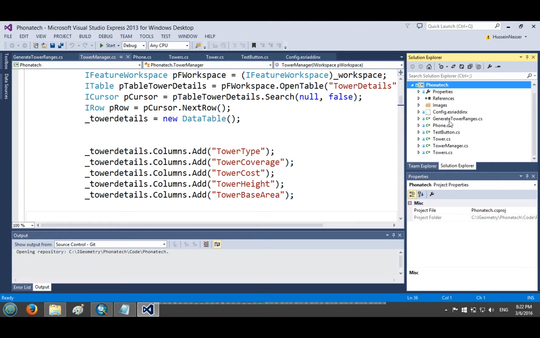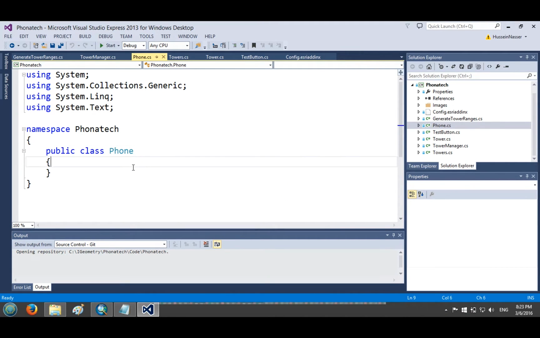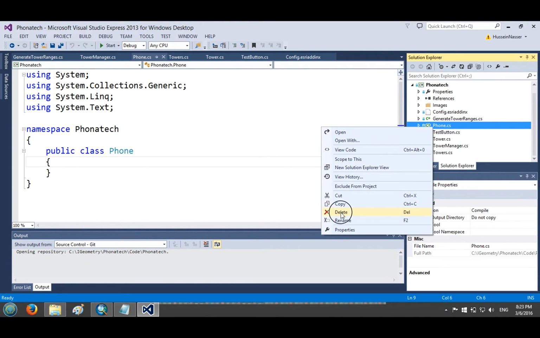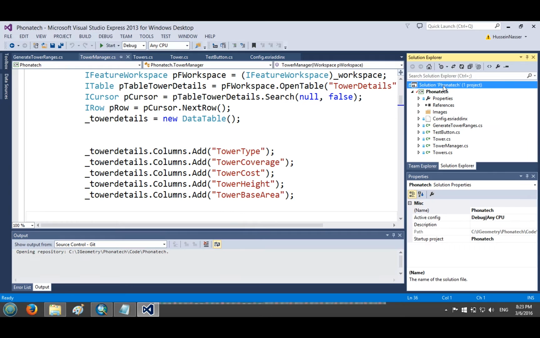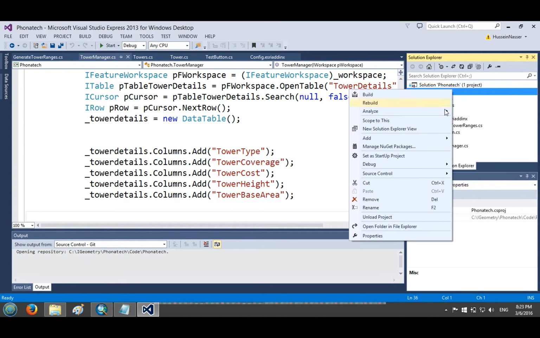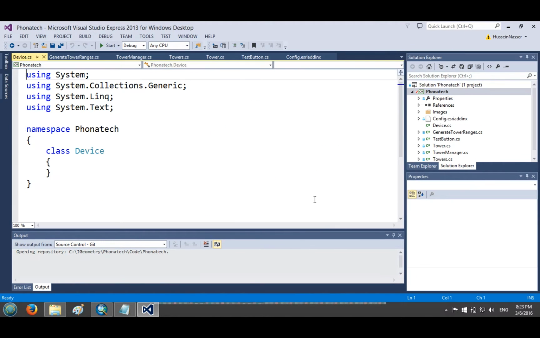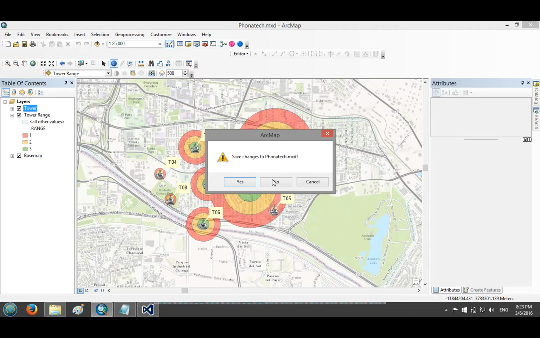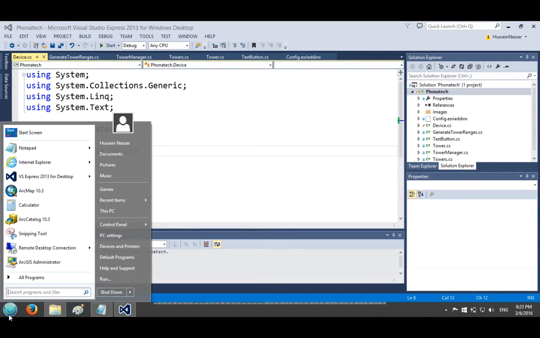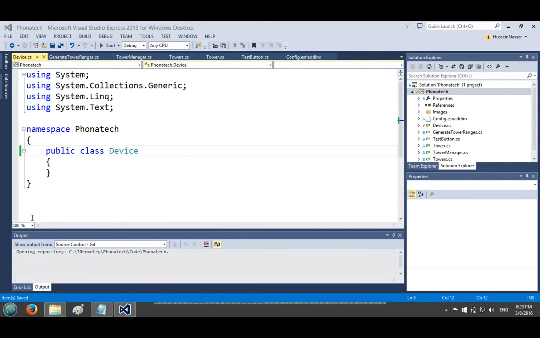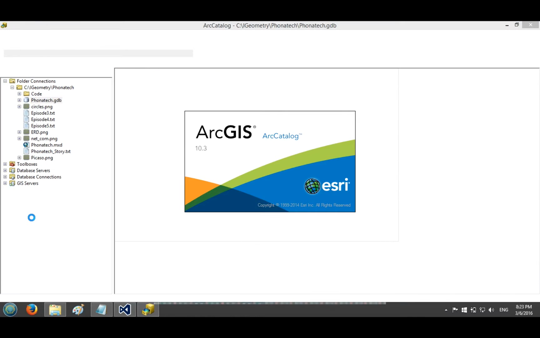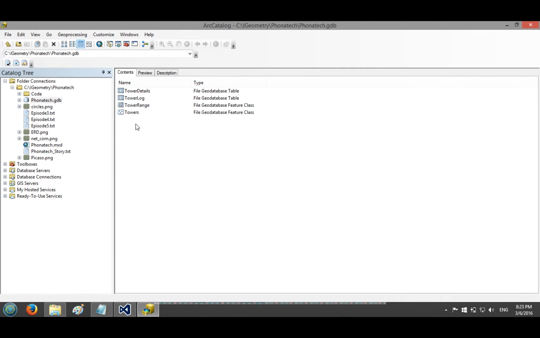All right, so I want to add, there's a phone object here that we haven't really used. So I'm going to change that. I'm going to delete that. I'm going to add a device object class, sorry, and that's public. Let's save that. I also want to add the device feature class. Do we have that? I don't think we have it. Yeah, we don't have it.